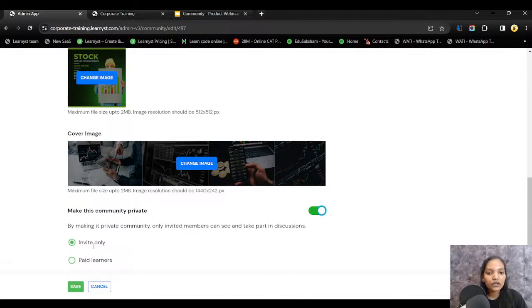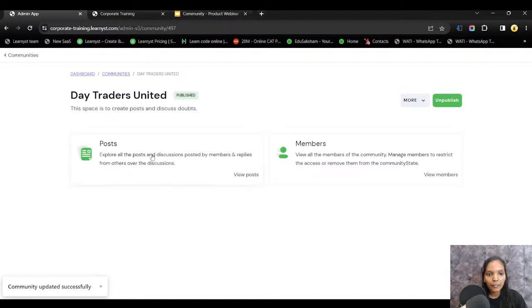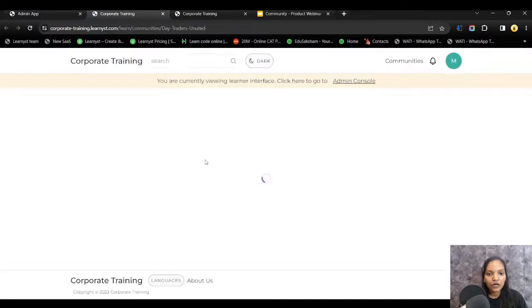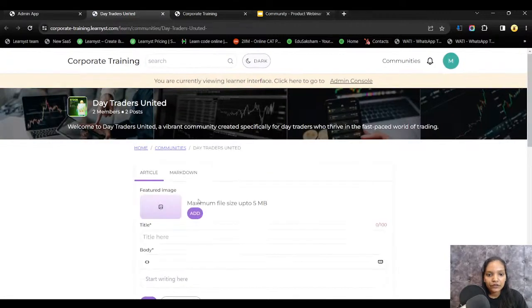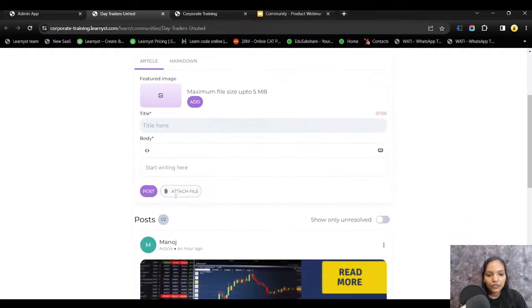And if there is a paid course and there should be a separate community for only the students in that particular course, in that case again you can make the community private and then select paid learners. As of now I'll be making a public community, and then you can click on save. Again, as an admin here you'll be able to see the posts which have come from your students, and you'll be able to reply as well.